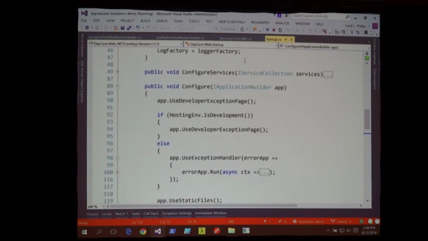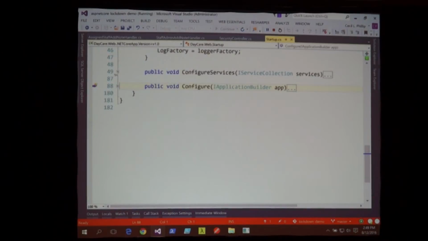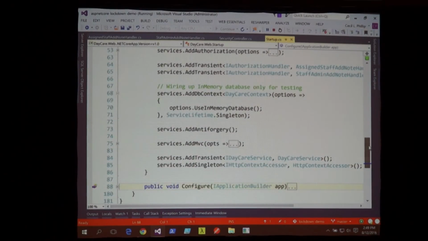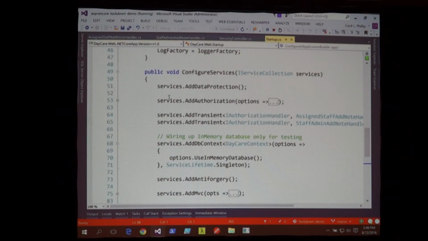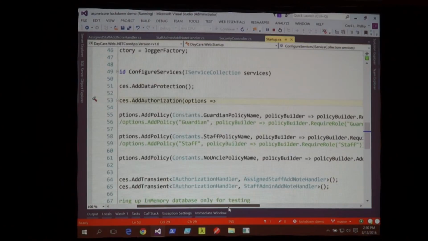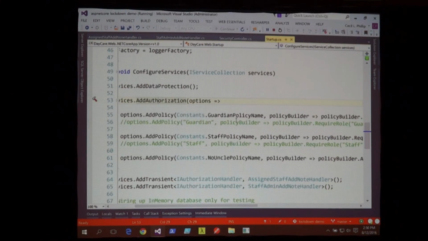All right, so let's see how we can wire this up. This is actually wired up inside of ConfigureServices. And when we talk about ConfigureServices, this is where a lot of the DI stuff gets wired up. Right here, if you notice, I'm calling services.AddAuthorization. And inside of authorization, what you'll see is I'm adding some authorization policies.